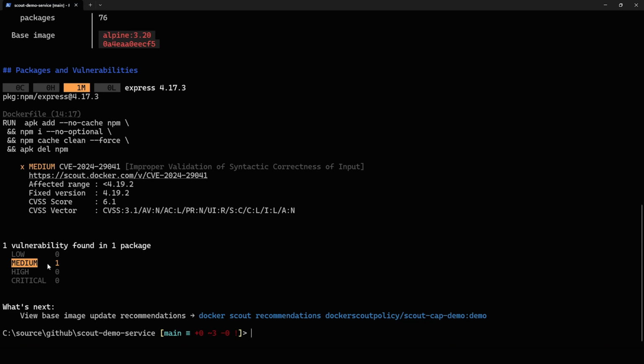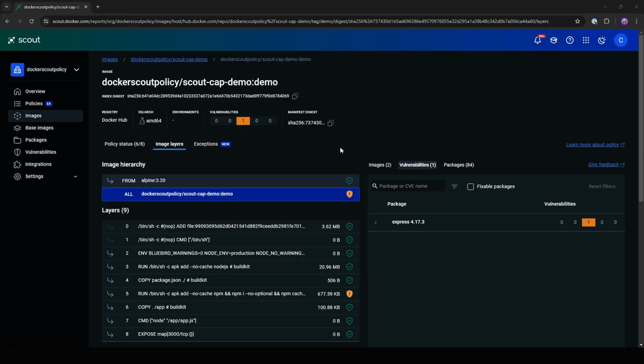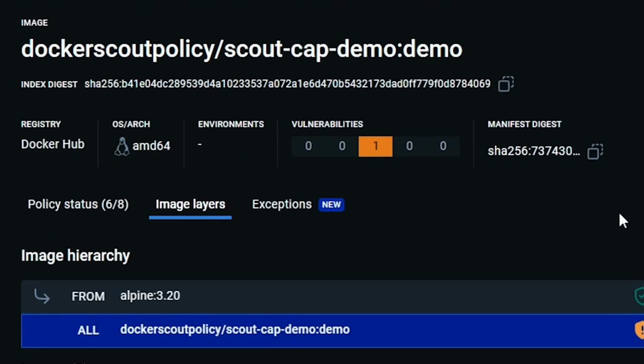But for now, I've pushed it straight to the registry during the build, so we can go and have a look at that. And here, I can open the Scout dashboard and see that exact same improvement reflected here as well. One medium vulnerability. Nice and secure.